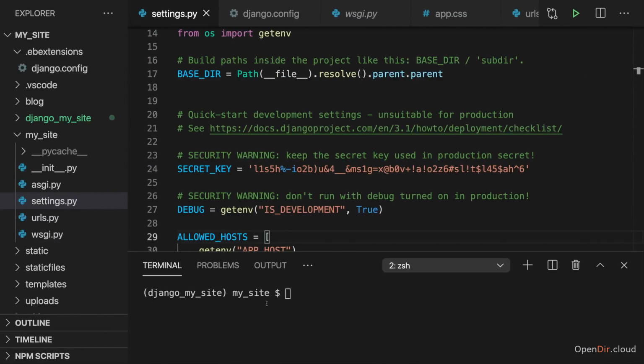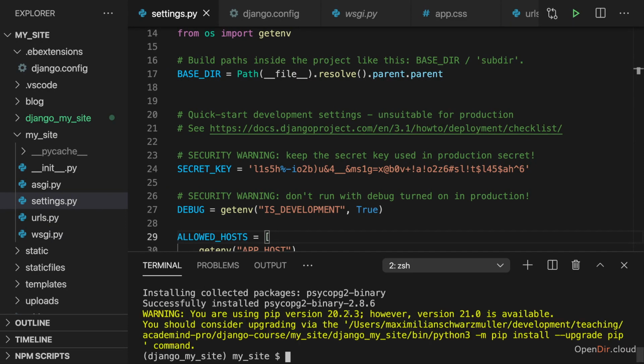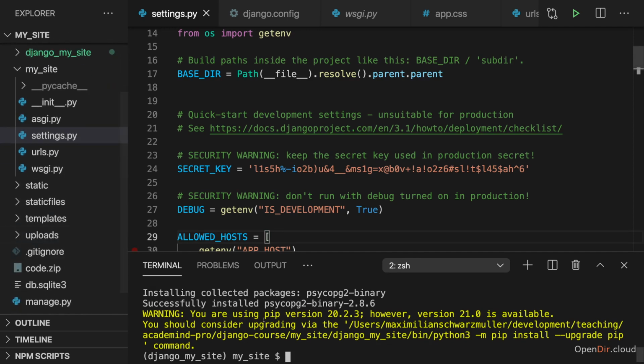Now, I want to execute this, but make sure that you do execute it in this virtual environment, so that this virtual environment is activated. Then run this command, and this will now install this extra driver, which it in the end is, which is required for PostgreSQL to work.